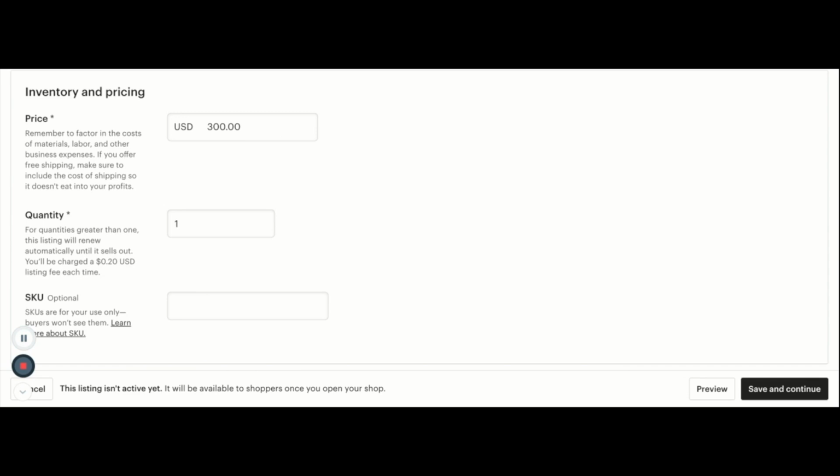Definitely look at the competition. Maybe do a quick search on Etsy and see what other people are selling similar products for, and then you can price it around the same.